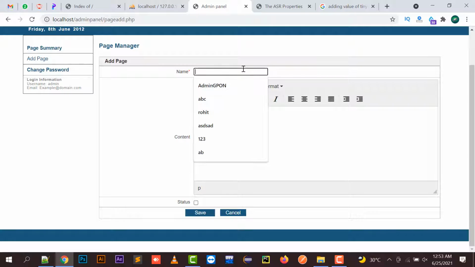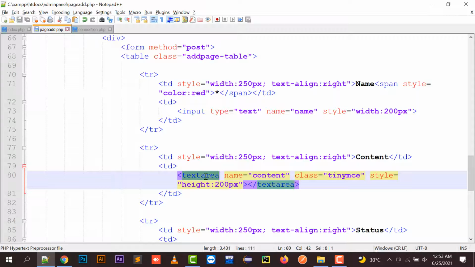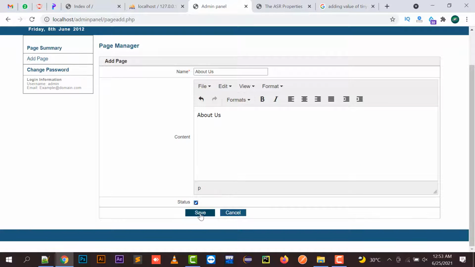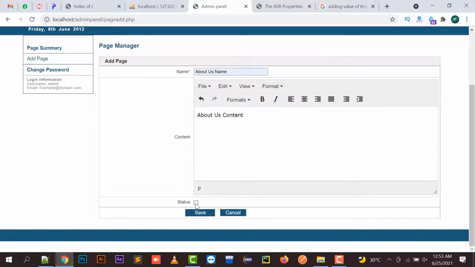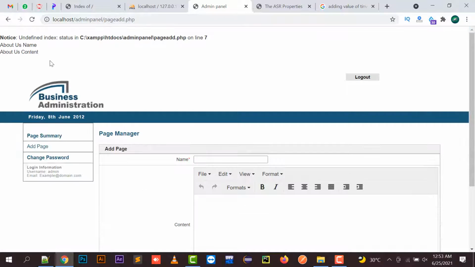So if I'm going to submit now, we can say here about us, else everything is the same. I have just converted this division to the text area. Now I can just say here about us name, about us content, and the status. Right now we have about us name, about us content, and when I click on the status, it's giving me the message on. And now if I say about us name, about us content, and I'm not going to tick my checkbox, nothing has been passed.